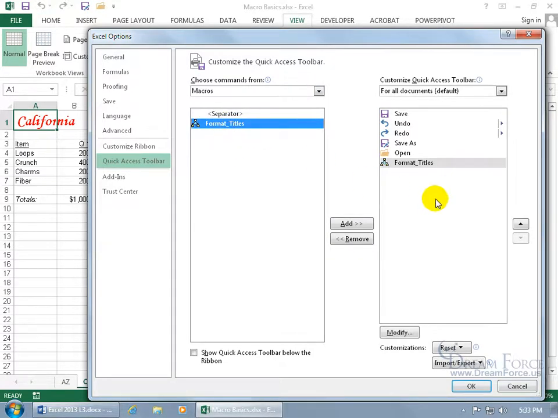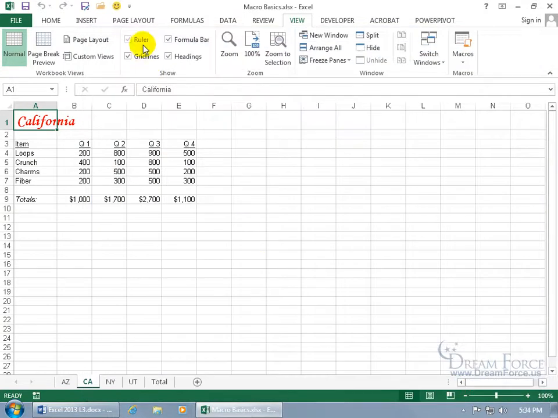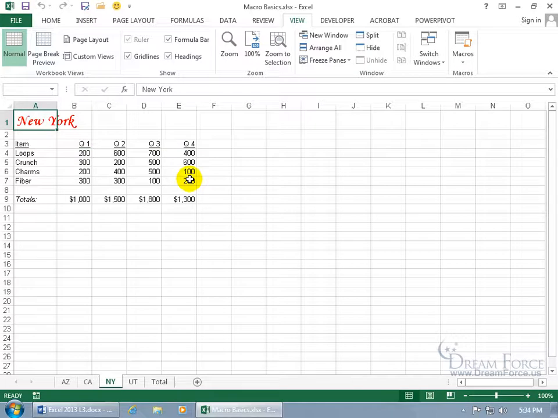Double click on it, adds it over to the right, and that icon looks kind of awful. Let's go ahead and change it. With it selected, let's come down here and modify it and choose a symbol like a happy face, because we're always happy. And then for the display name, when you hover over the macro, you can go ahead and say something like, to format titles of worksheets, click OK, click OK. Hover over the happy face, there's the display to format titles of worksheets. Let's go to select A1, click on the happy dude.